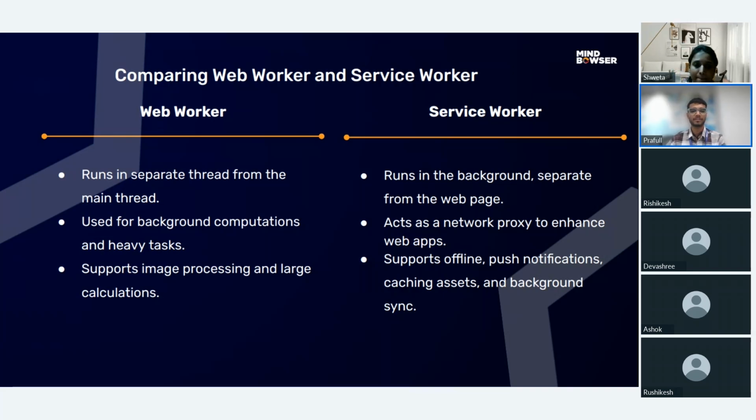For service worker, offline access: ensuring that critical healthcare information such as patient records and treatment protocols is available even without an internet connection. Background synchronization: automatically synchronizing patient data when the device reconnects to the internet. Talking about push notifications, sending timely alerts and reminders to healthcare providers and patients.